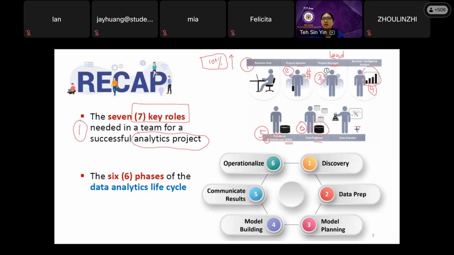And last but not least, data scientist. So last week you have seen the differences between the master of data science and the master of business analytics. So master of data science, basically they are training the data scientists. So data scientists will be in charge of the modeling, the advanced data modeling. All right, so these are the 7 roles. I will go through one by one in detail later.